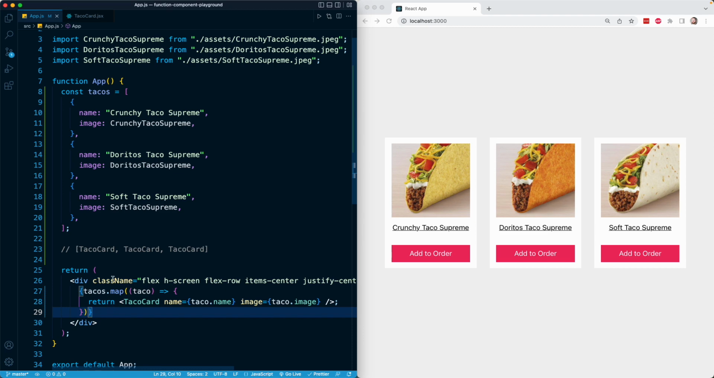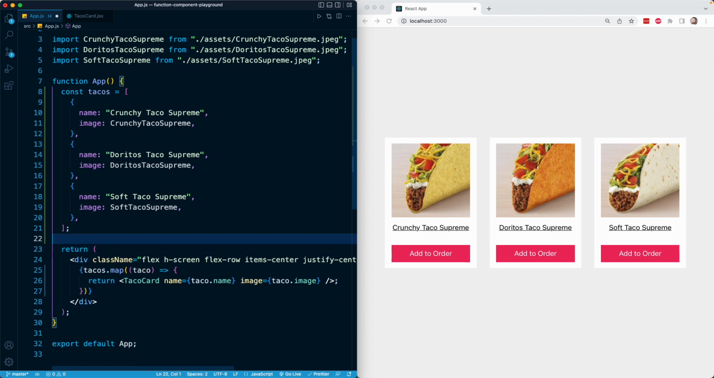All right, so let me delete this comment right here. And that is all there is to cover in this lesson. So this is an introduction to how we use the map method on a JavaScript array to generate an array of JSX for React to render.